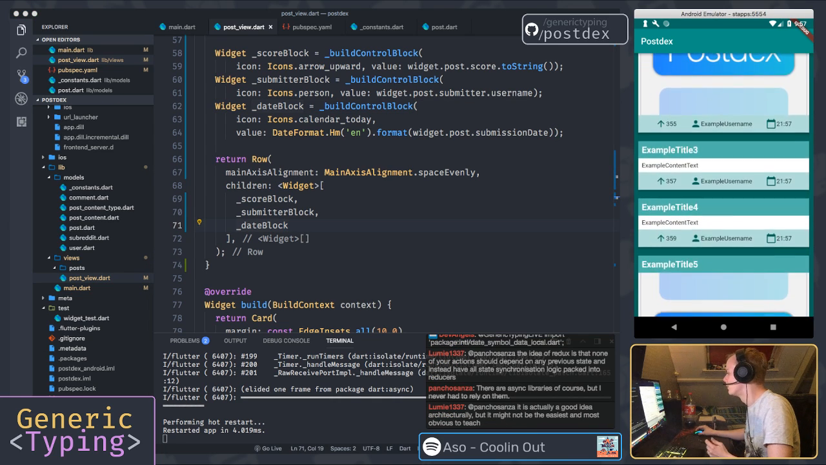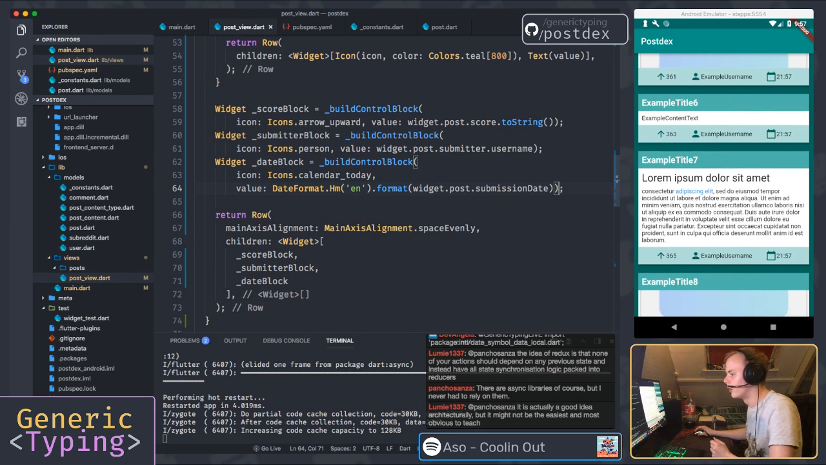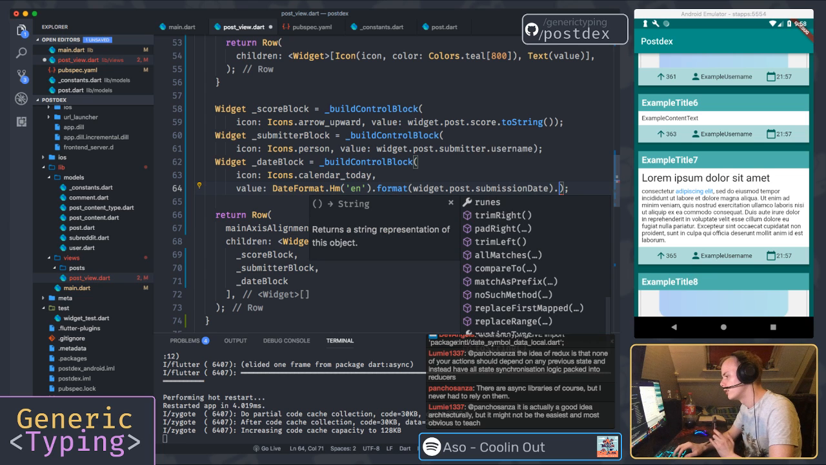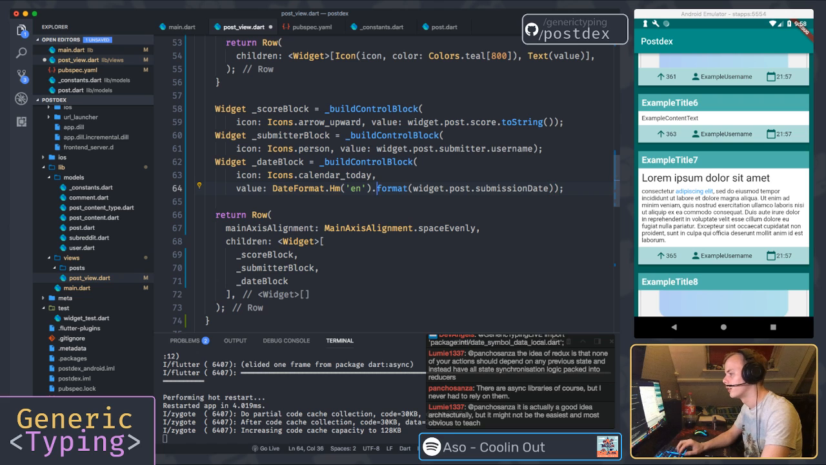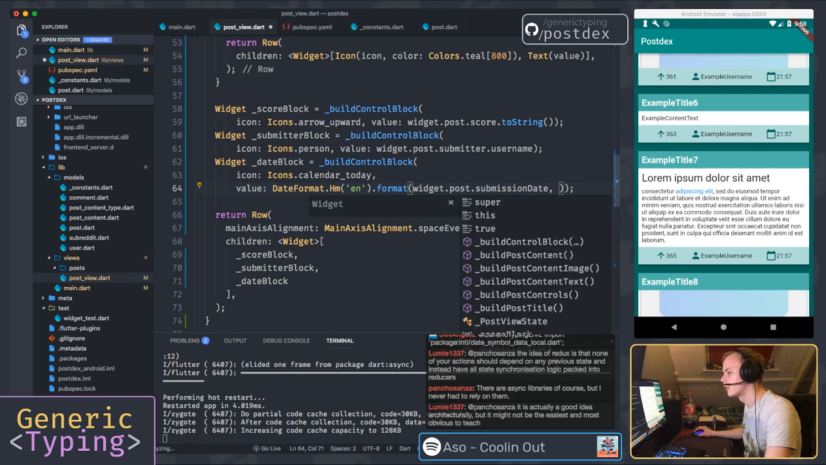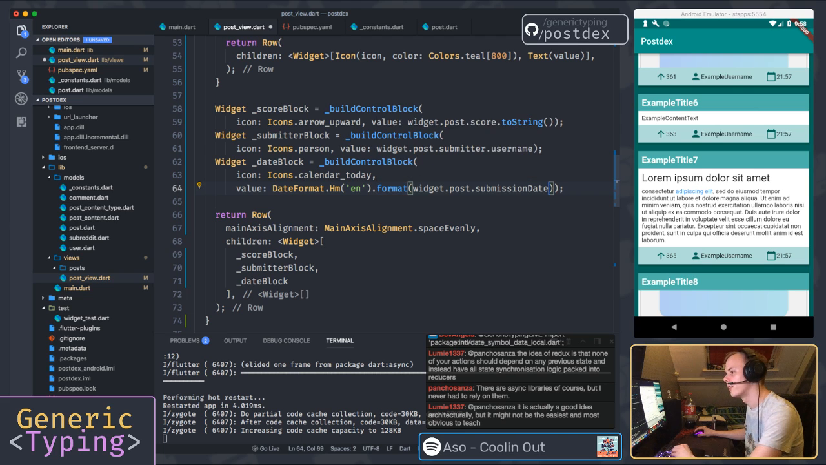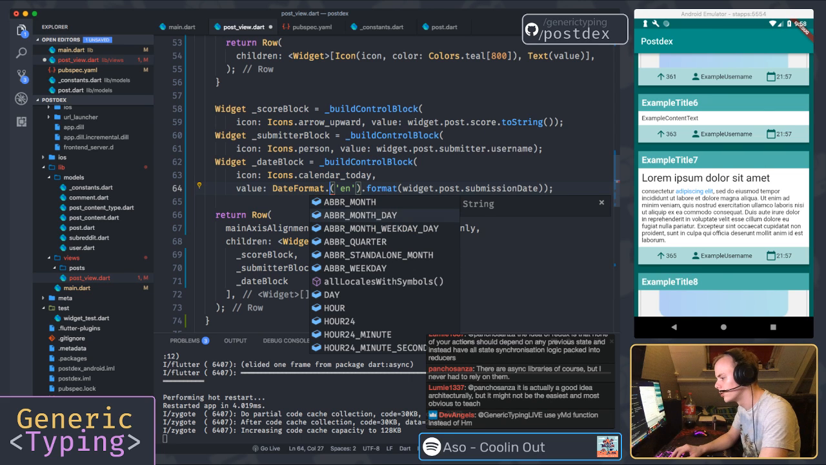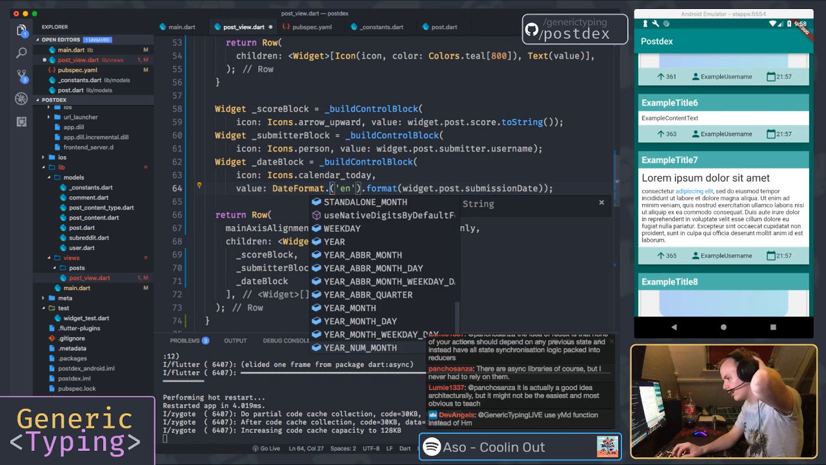Okay, so now we have some example upvotes. This is starting to look good. So what can I call on this? Can I... oh, this just returns a string, right? Yeah, so... can I give any more arguments to this? Or, yeah, it returns a string representing the date formatted according to our locale and internal format. Oh, hour minute, right, it's just this. So that means that I can just say, what are the other functions? Why is HM not in here?